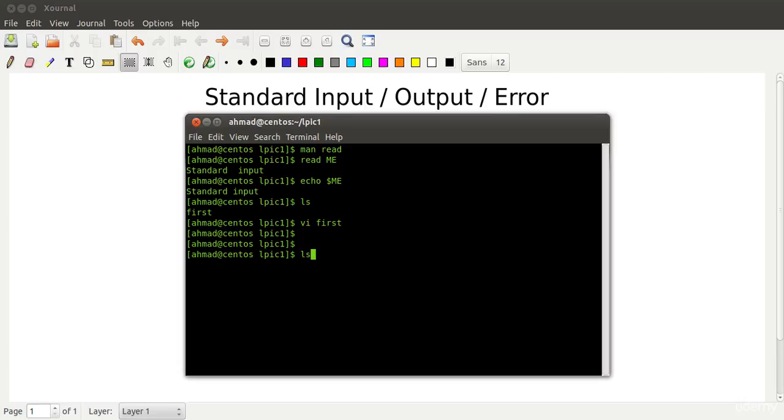So coming back to this read me, instead of pressing enter, I am redirecting it using this arrow in the reverse direction. There are two arrows, one like this and one like this. At the moment I'm using this one, which points backwards towards me, and I'm going to use the file first as standard input.